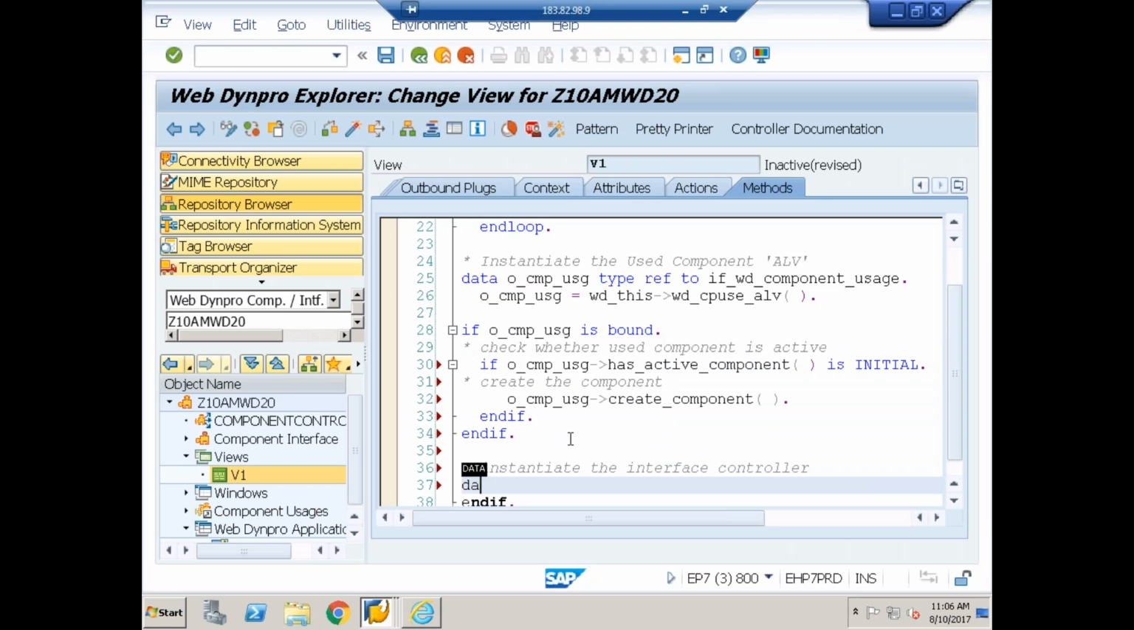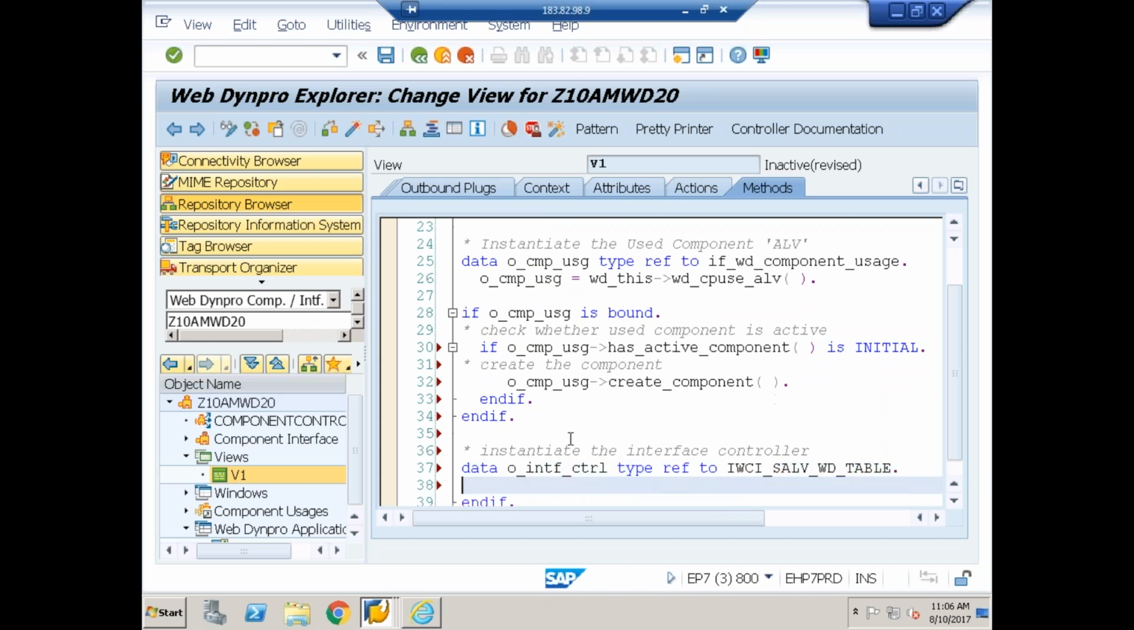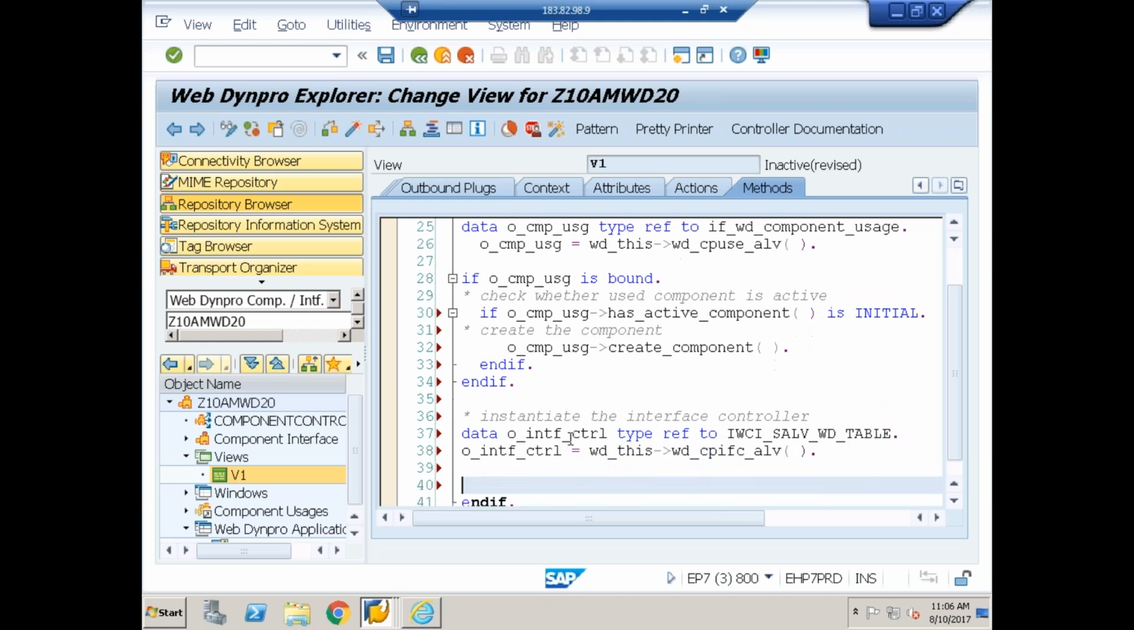So I'll say data o_interface_controller type ref to IWCA_SALV_WD_TABLE. I'll use that: o_interface_controller equal to wd_this->wd_cpifc_component_usage_name. So I'll get the reference of the interface controller. Now the rest of the step there, what are you doing?